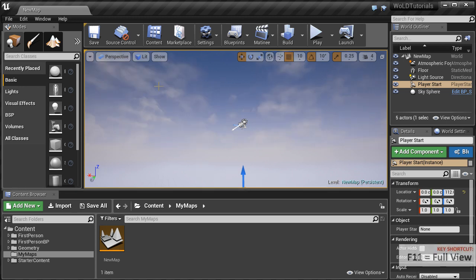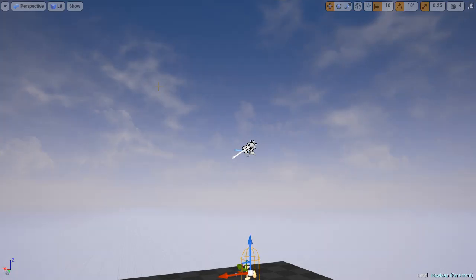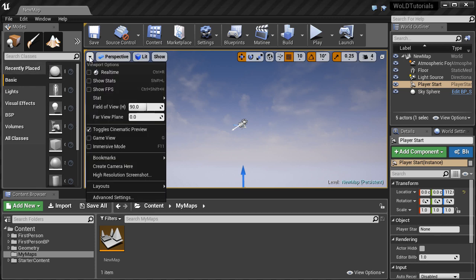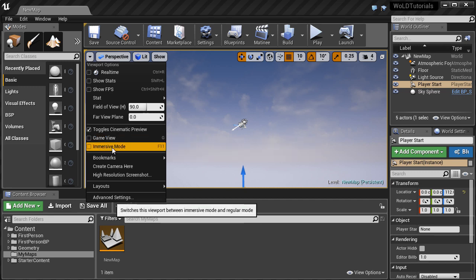If you press F11, and I often use this shortcut, this will take you into full view mode. So it will maximize the perspective view or whichever viewport you have enabled, and it will fill your screen. Press F11 again, and it will go back to the editor mode. Again, these three functions, real time, game mode, and full view, can be accessed by using the drop down menu. Here's real time, game mode, and full view or immersive mode.